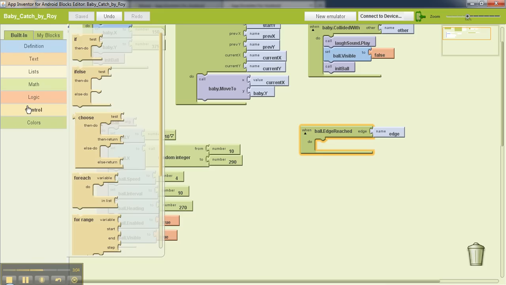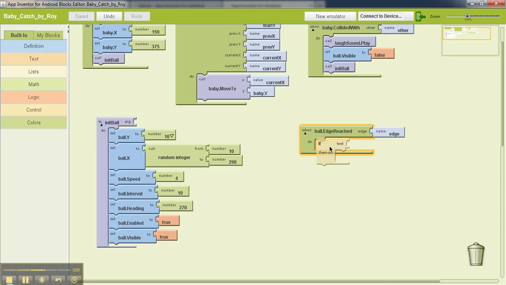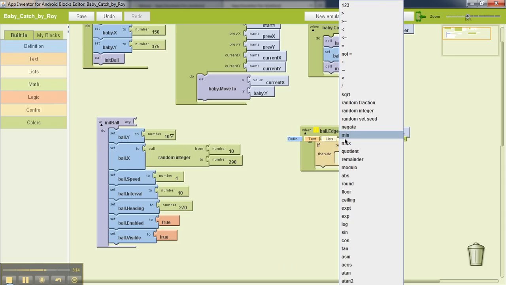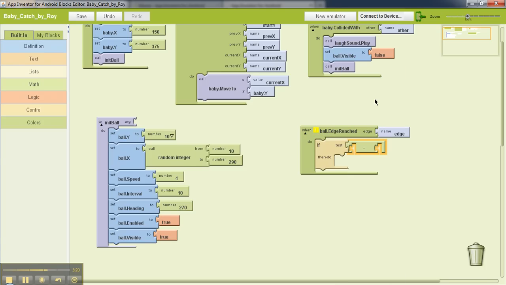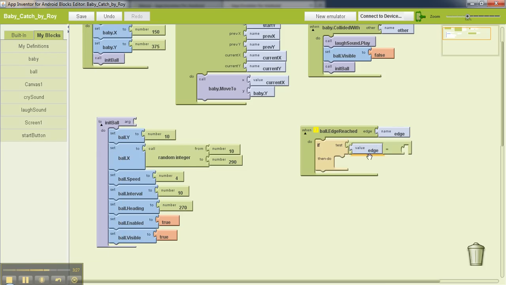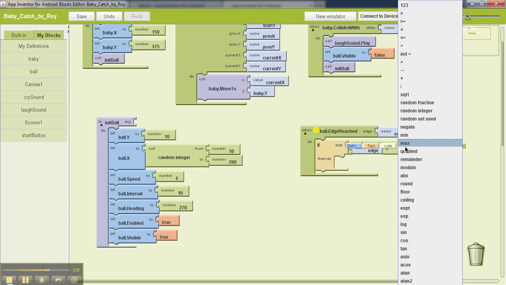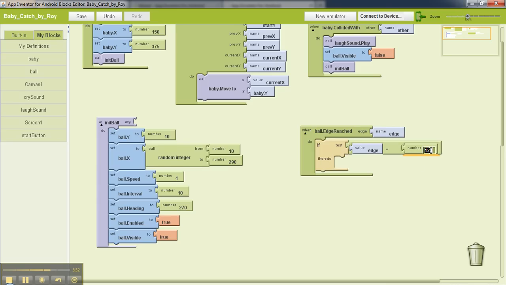So we will go to built-in, control, and drag one if then statement. So we want to test and make sure first that indeed the bottom edge of the screen has been touched by the ball. So we will check for edge equal to -1. So when edge is indeed equal to -1, at that point the ball has touched the lower edge of the screen and that means the baby hasn't been able to catch the ball.